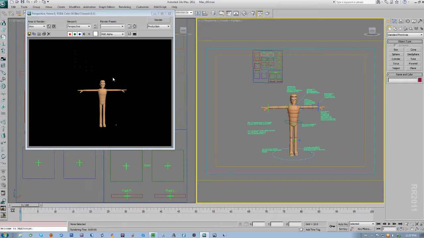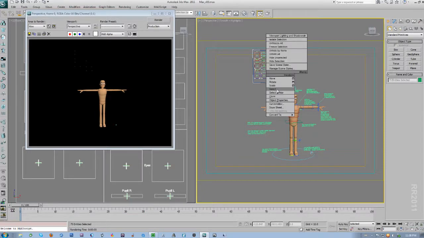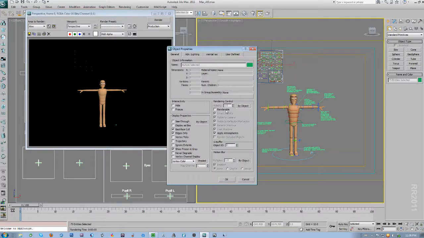You have to turn off the renderability of all those little bits. So select all the crosshairs and boxes along with the blue smoothing control object, right click, go to Object Properties, and uncheck Renderable.